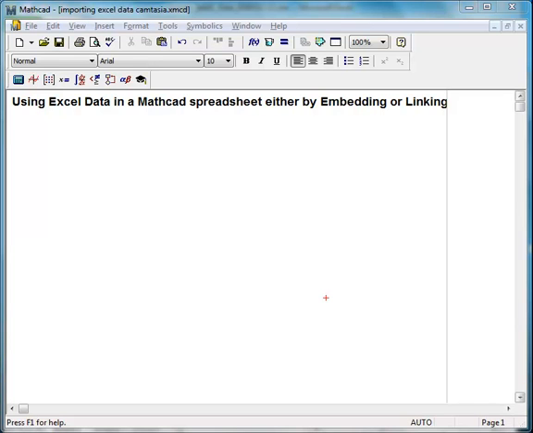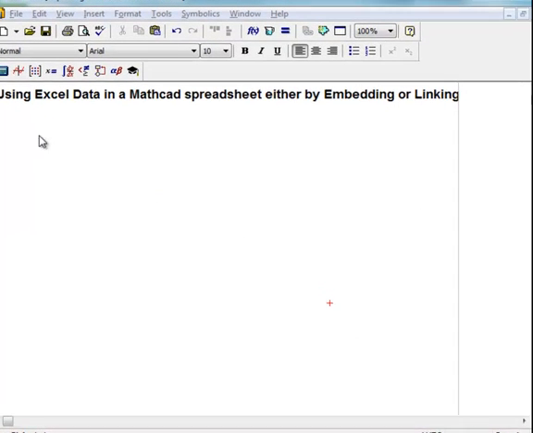This is a MathCad tutorial that will show you how to access Excel data from within the MathCad spreadsheet, either by directly embedding an Excel spreadsheet into the MathCad spreadsheet, or by accessing an external Excel spreadsheet that is linked to, or whose data is linked to, by the MathCad spreadsheet. So first I will show you the embedding process.